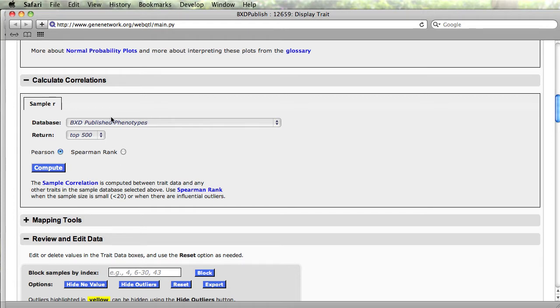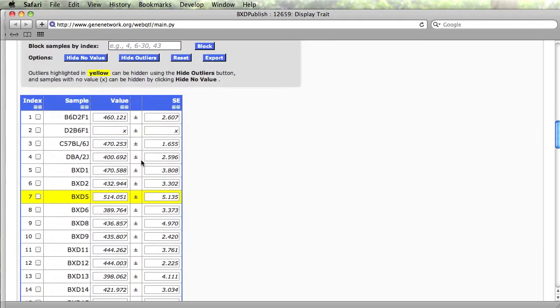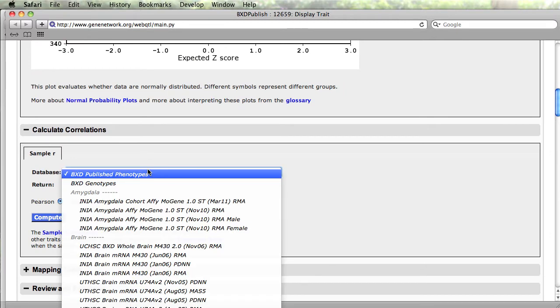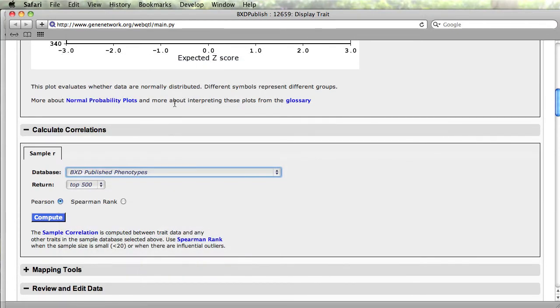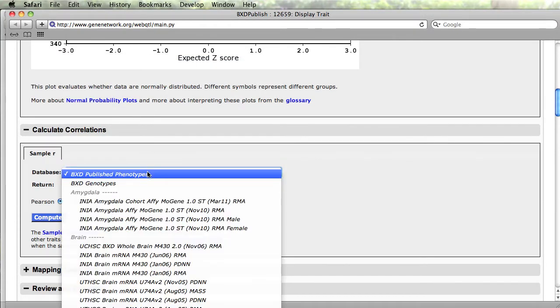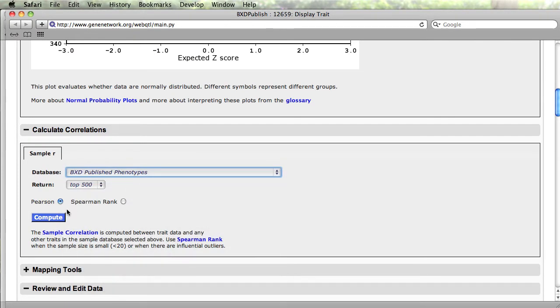And I'm going to click on the trait correlation button to compute the correlation between the data we just looked at down here and any one of about 2,000 other phenotypes that have been measured that are in this published phenotypes database. But one could also select any of the RNA expression data types or even the BXD genotypes for that matter. And for the correlations, you can either select Pearson product moment correlations, rank order, Spearman correlations, and several other types of correlations. But let me just leave it at the default.